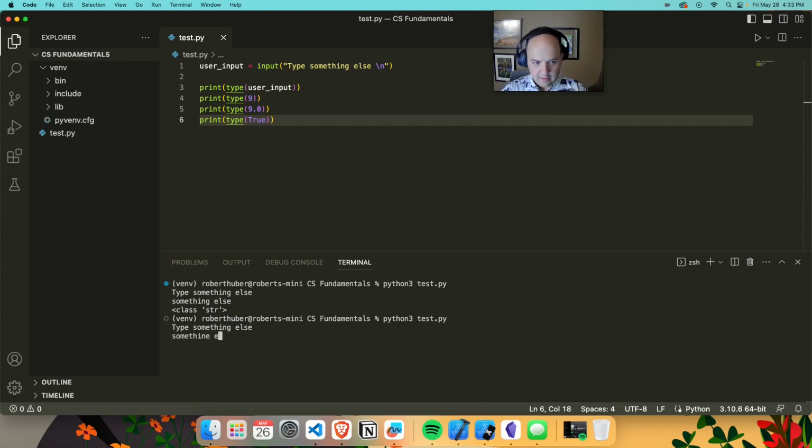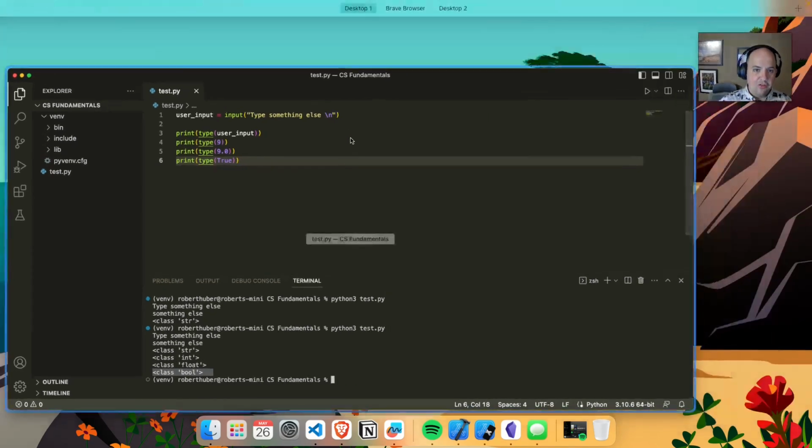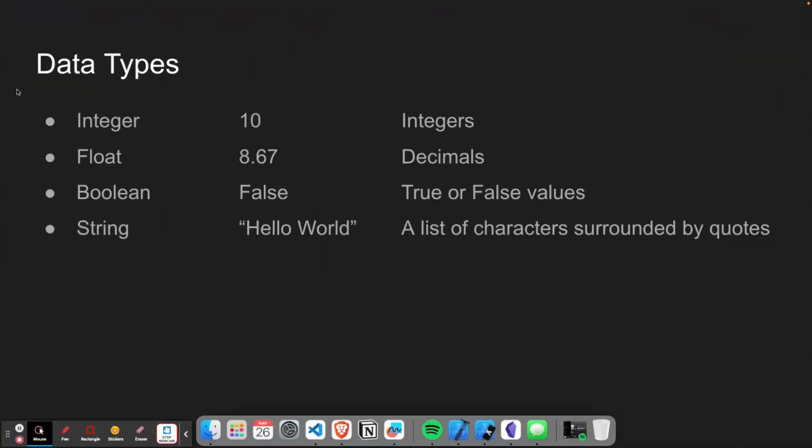Something else. And we have a string. We knew that, right? We tried that before. We have an integer. And look, there I show you 9.0 is actually printing out as something different. It's printing out as a float, okay? And then finally, True is printing out as a bool, which is short for Boolean. So there you have our types, right?